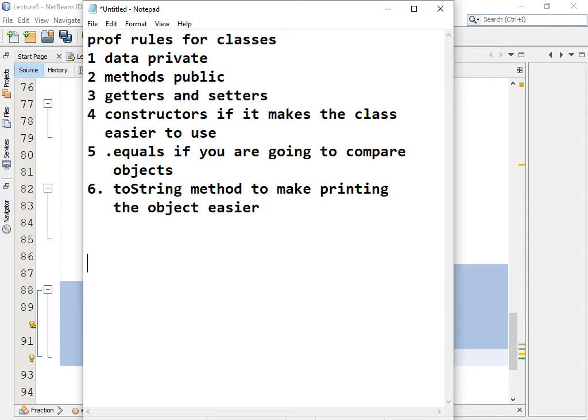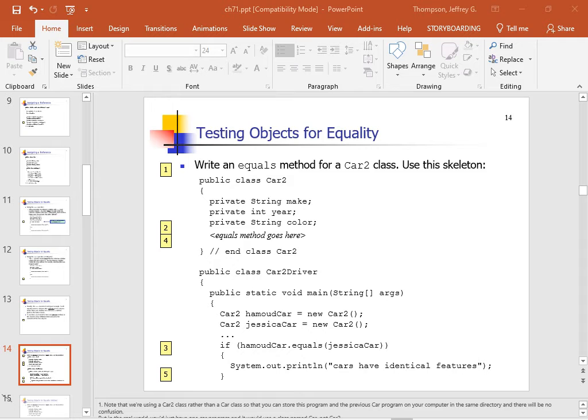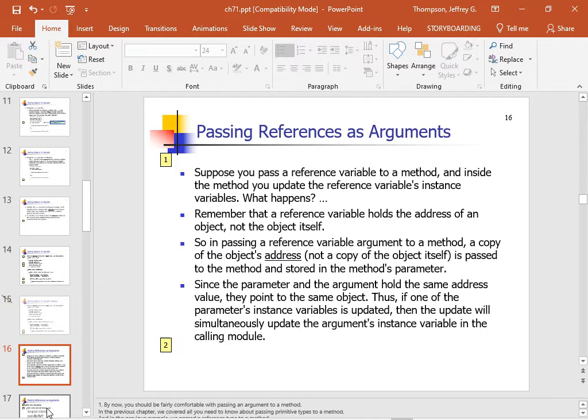Like that. So those are rules for the classes, my recommendations. And every time I say them, I may put them in a different order or maybe leave one of them out. But that's pretty much what I want. So let's make another class. Well, let's go and look at the PowerPoint. Testing objects for equality. So to do that, you have to add a dot equals method.